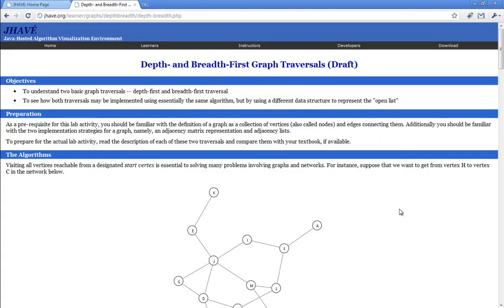In this video, I will discuss depth-first search and its visualization in the JHAVE system. I'm on JHAVE's hypertextbook for the depth-first search algorithm. Many of the algorithms in JHAVE have a corresponding hypertextbook. These hypertextbooks explain the algorithm to a student so they have some knowledge of the algorithm before using a visualization. Additionally, the hypertextbook explains any conventions of the visualization.